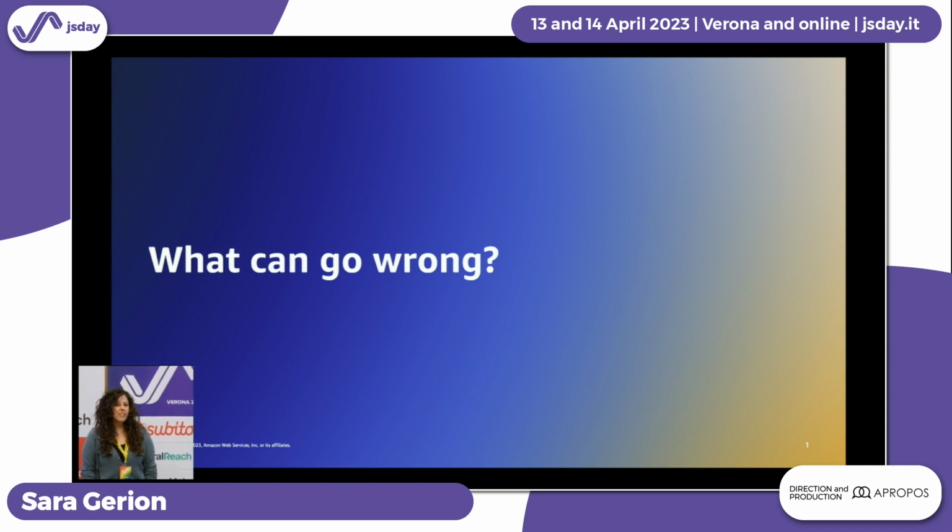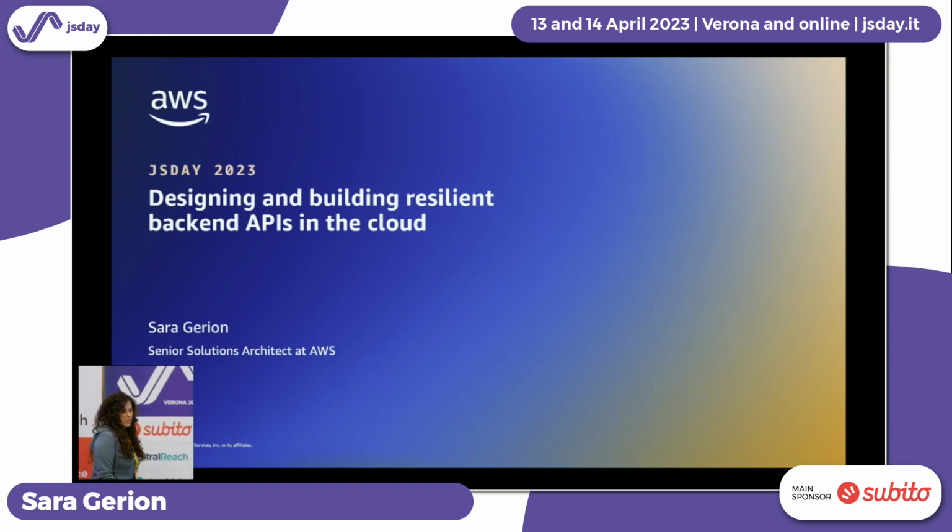So things can go wrong. That's why resilience is important. And a system is resilient when it has the ability to recover from failure. So developers, tech leads, architects who are here, if you're interested in understanding some patterns, some examples that we can follow to design and build resilient backend APIs in the cloud, well, you are in a good place.